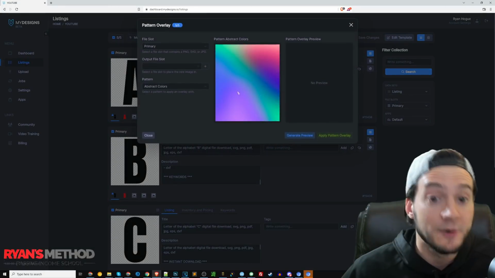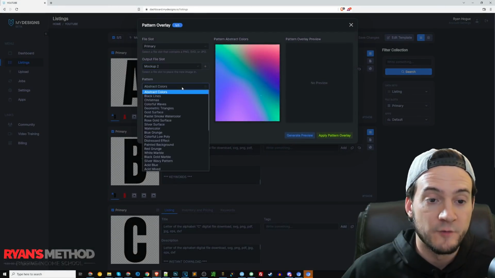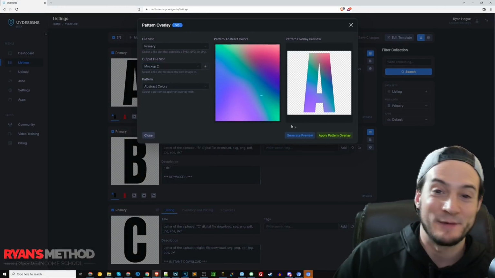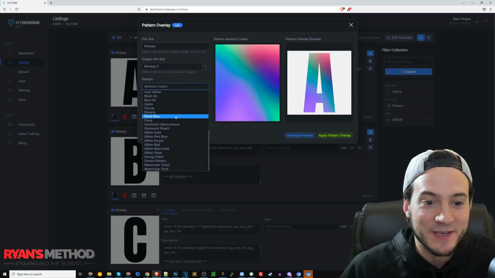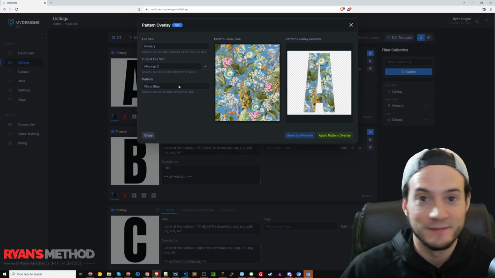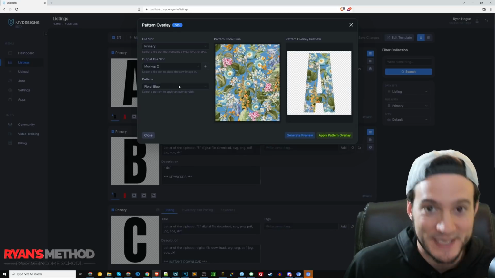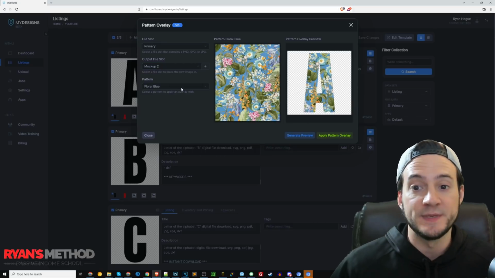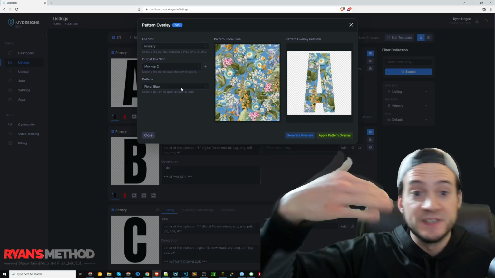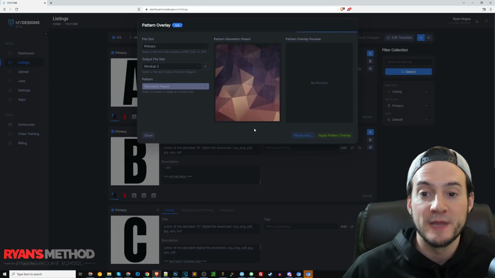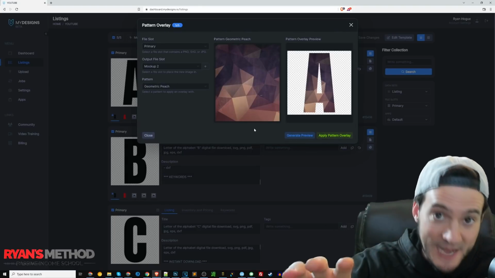Check this out. We can do pattern overlays too. If we wanted to, let's try the abstract colors. All of a sudden now we got the neon A. We could do formal blue or floral. So now you can start to see the actual potential here. And in the future, when we're doing more than just digital downloads, we could be selling t-shirts using the pattern overlays, right?